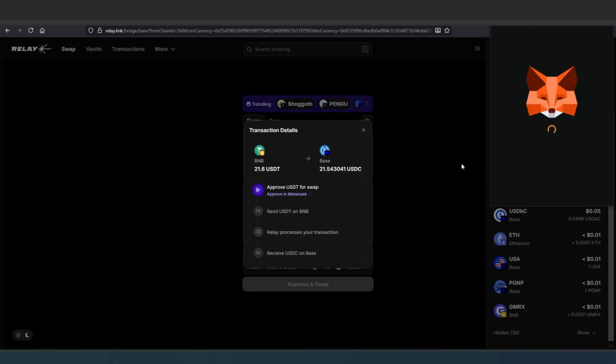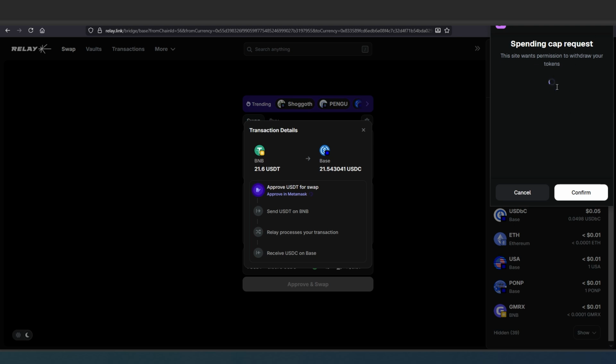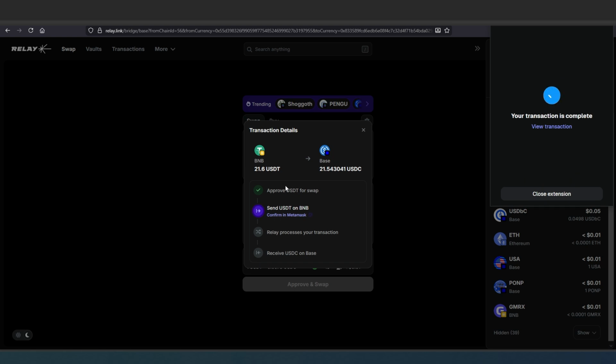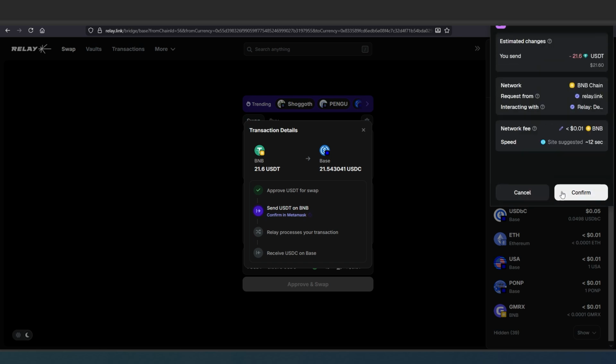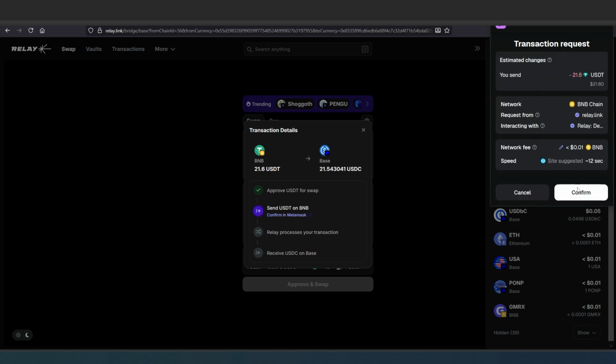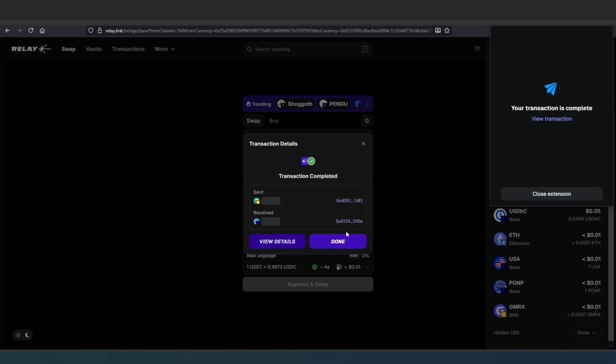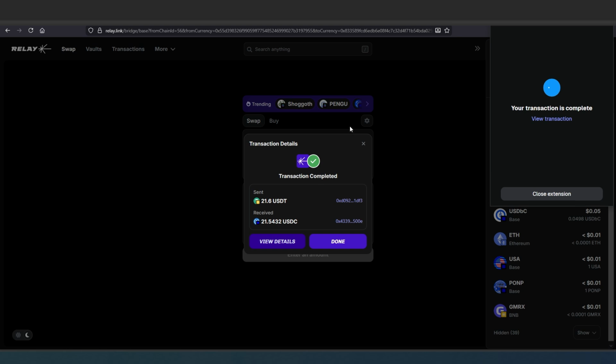Then this window is going to appear, and you will have to sign your wallet a couple times or confirm. So spending cap request, confirm, transaction submitted. You can see right here sending USDT on Binance. Then we can close it, and now we just have to go back again. Then we'll have another transaction confirmation, confirm. Once that's submitted, Relay is processing, then we'll close, and that's it.